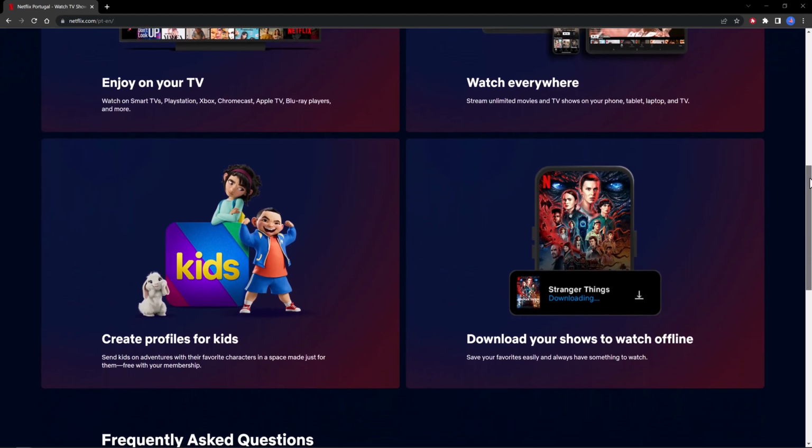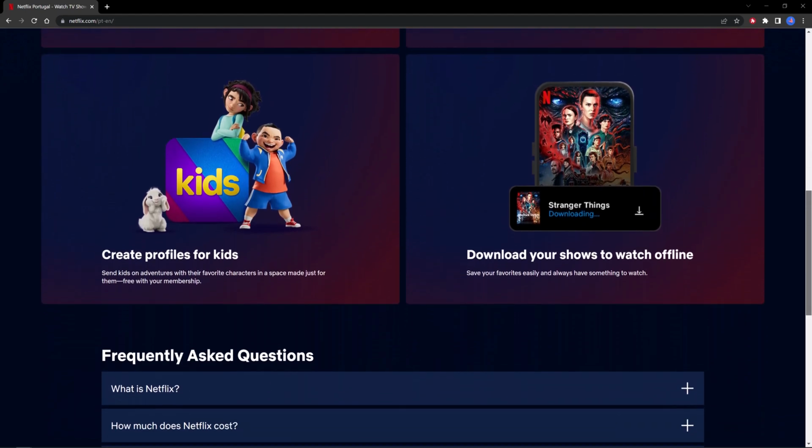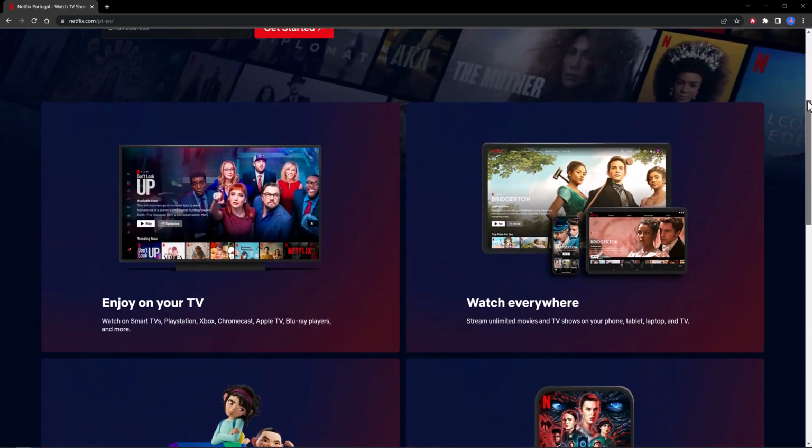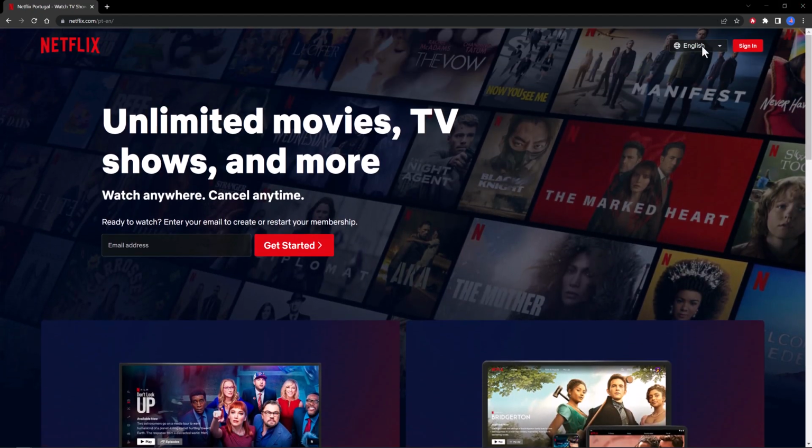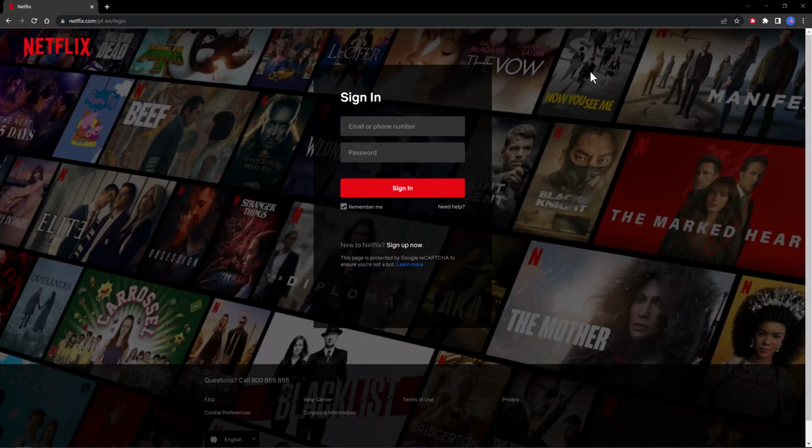To become a Netflix member, users need to visit the Netflix website or download the Netflix mobile app. To start using the content, users need to sign up or click the start your free month button.